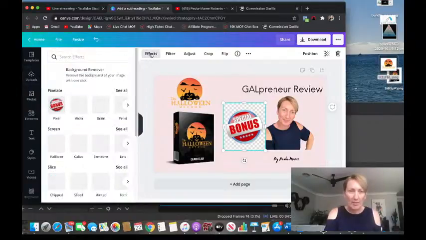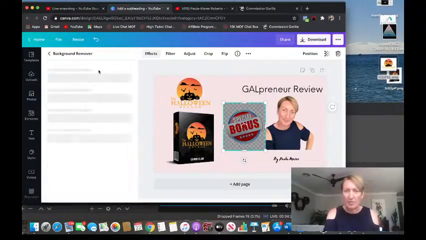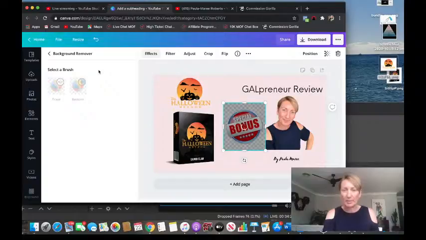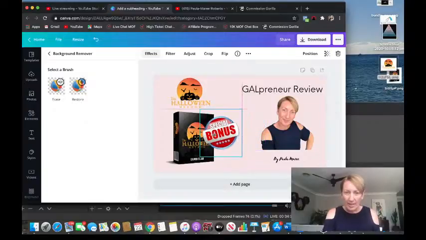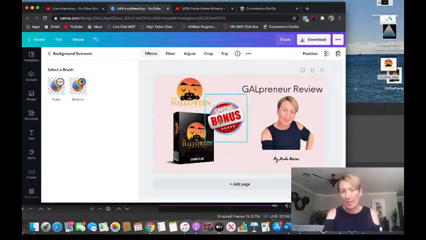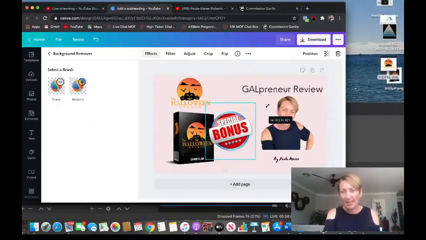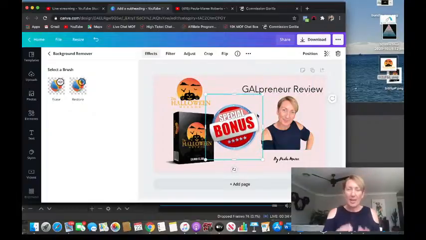So we'll go to effects here again. We want to remove the background, so we're removing the background. Great. And see how that can now sit over top of the Halloween method, over that image slightly. Special bonus. And maybe in this one I want to make the special bonus a bit bigger, because I've come up with some really cool bonuses to go with this product that are going to make it even better.